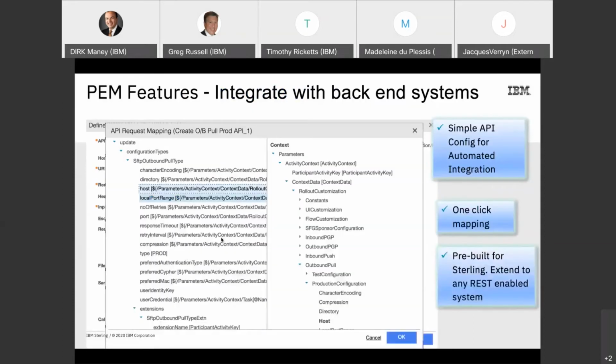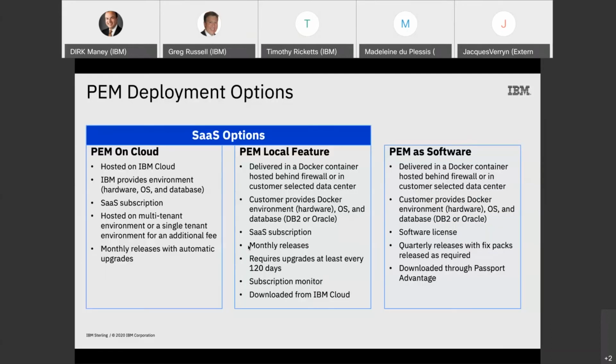And the way that we do that is, when I'm creating an API, I've got a simple way to configure APIs with a very simple screen. We'll go into that, but then also be able to do one-click mapping for this. So while we've pre-built a lot of this out, you've got easy ways of being able to update these particular maps.